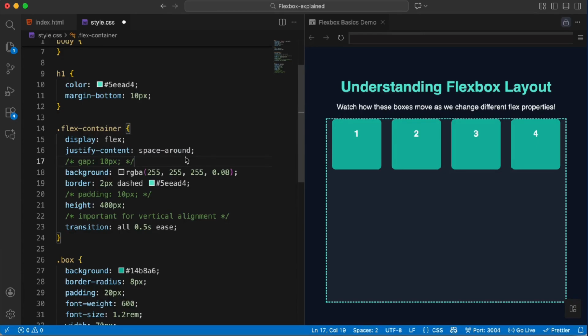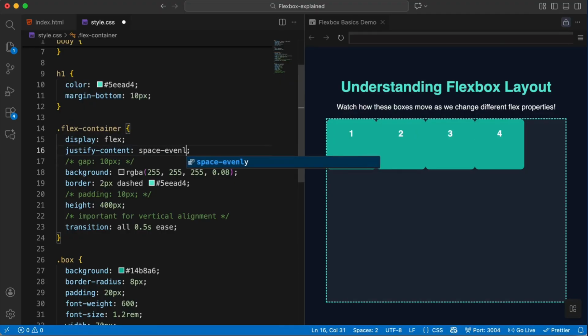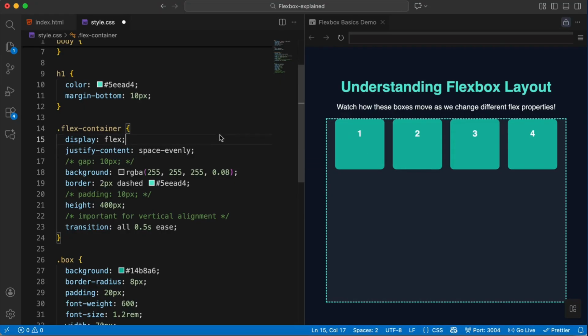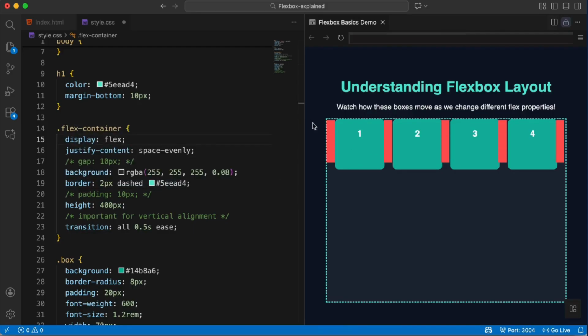Let's check out one more justify content property, space evenly. This one is probably the easiest to visualize. With space evenly, every single gap, including the ones at the edges, is exactly the same size. So the space between the boxes and the space between the boxes and the left and right edges are all evenly distributed.